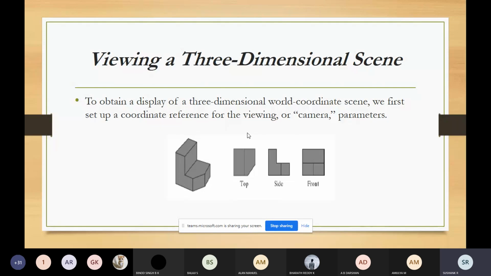What is this perspective projection? The objects that are far away from the viewing position will be displayed smaller when compared to the objects of the same size that are nearer to the viewing position. So this is an example. This is the second method of projection.